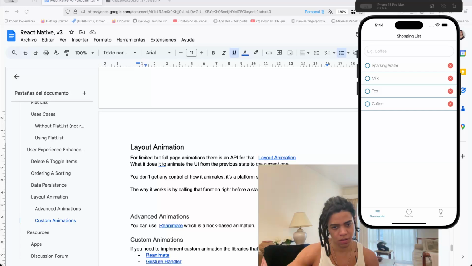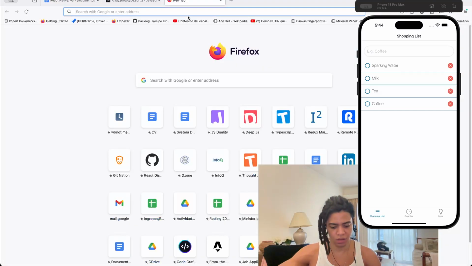Now let's talk about haptics and haptic feedback. Haptic feedback is something that you don't have on the web, and it is the little vibration that your phone makes. This is layout animation. Layout animation. User experience enhancement.